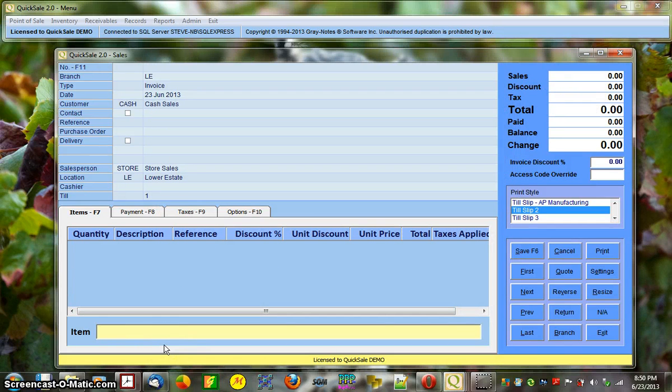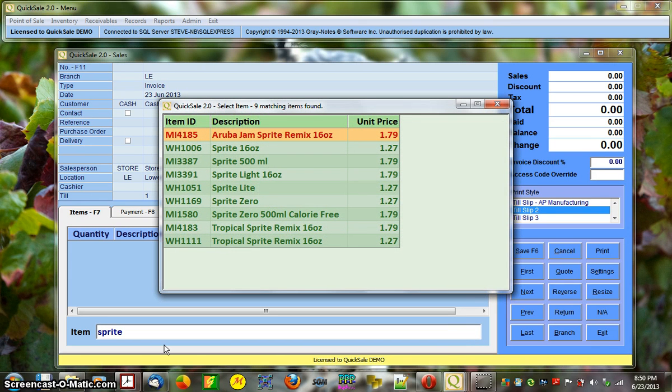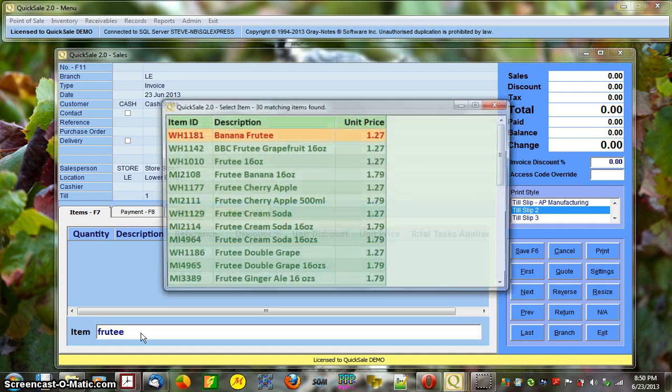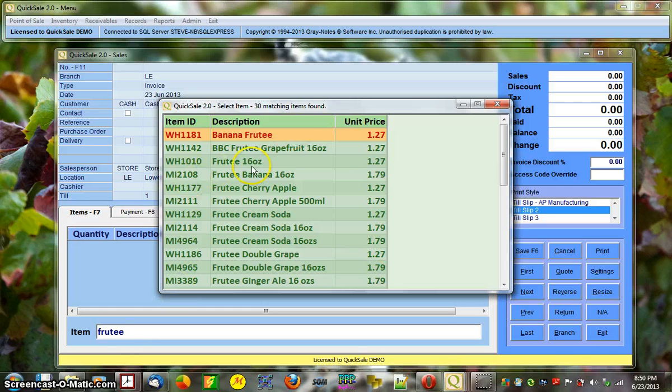Now, by description of the item, let's say we wanted Sprite. Sprite, there you go, and there are all your items which carry Sprite. And by code number as well. I don't know any of the item code numbers. Let's do another search. Let's put Fruity, F-R-U-T, and there are all your fruity drinks.